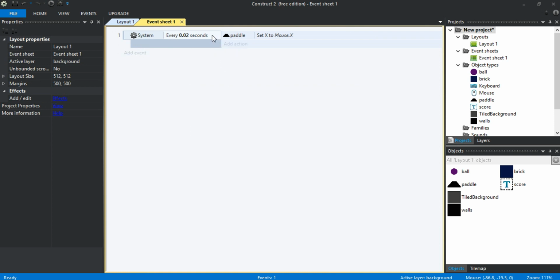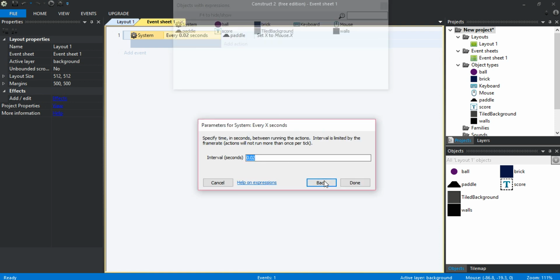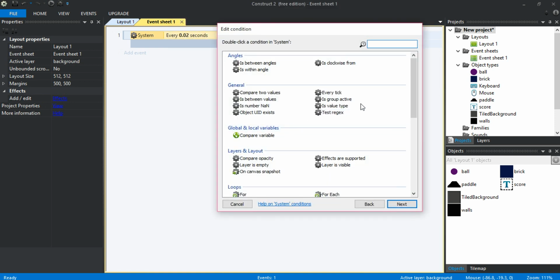So every 0.2 seconds, I mean, there is like an option, if you go back, ow, my arm, my elbow is resting on my table and it hurts.